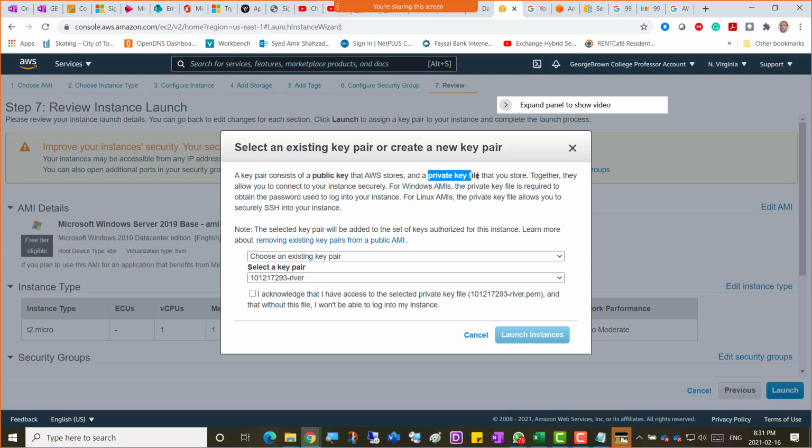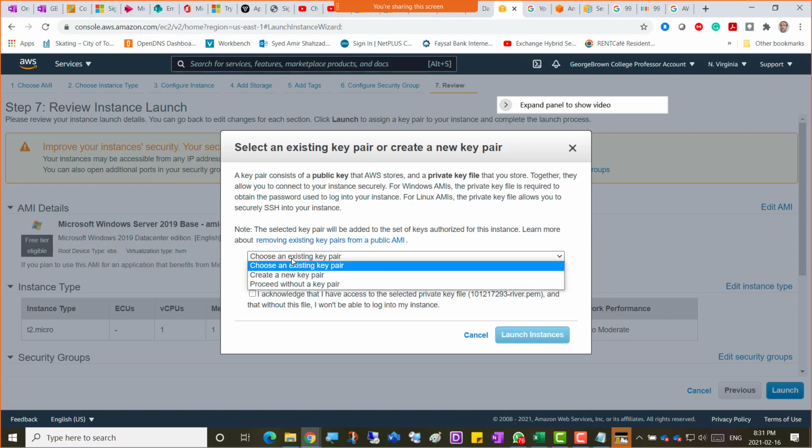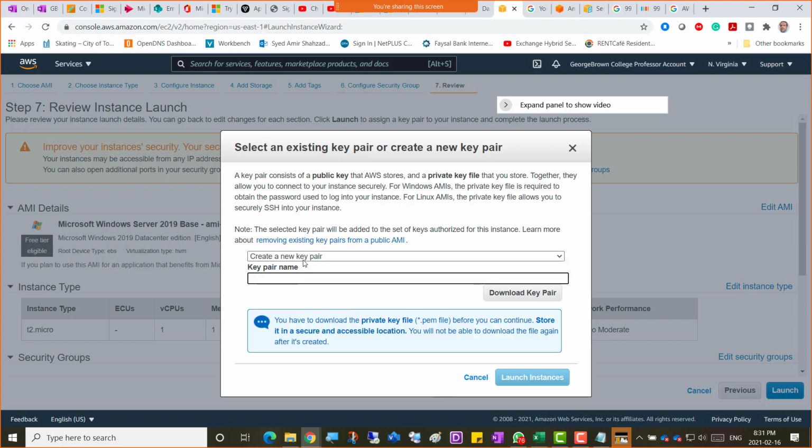Suppose you lose this file and you're not able to find it later, you won't be able to get the password for this virtual machine's local administrator user account, right? So now what we can do is select here, where it's written "Choose an existing key pair." I'm just going to go for "Create a new key pair."